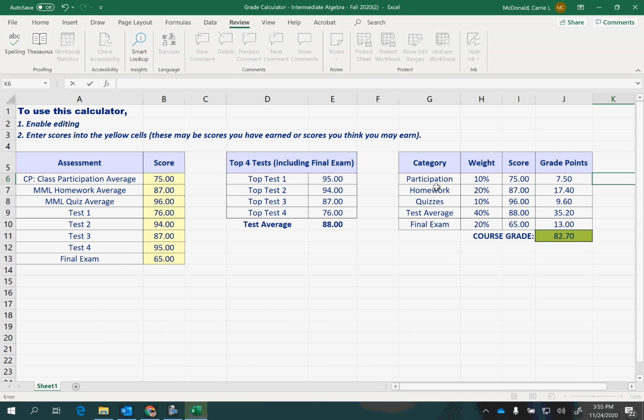And all these assignment or category weights came right out of the syllabus, and the grading scale is in the syllabus as well. You know, 90 and above is an A, 80 to 89 is a B, 70 is a C, and so on. So you can feel comfortable hopefully using this or doing it on paper.